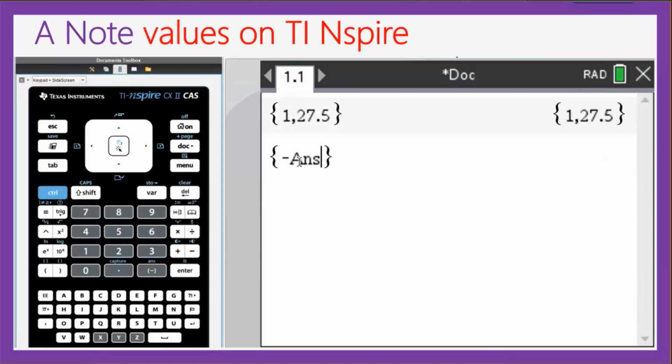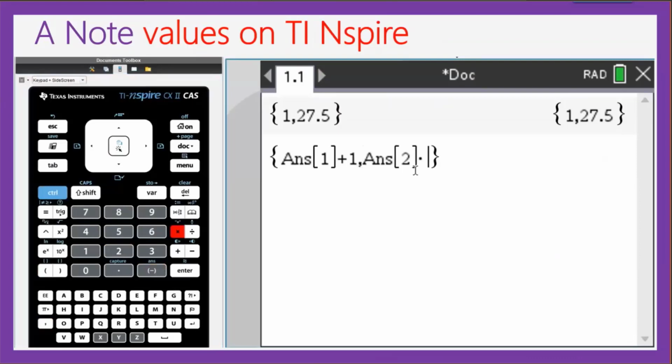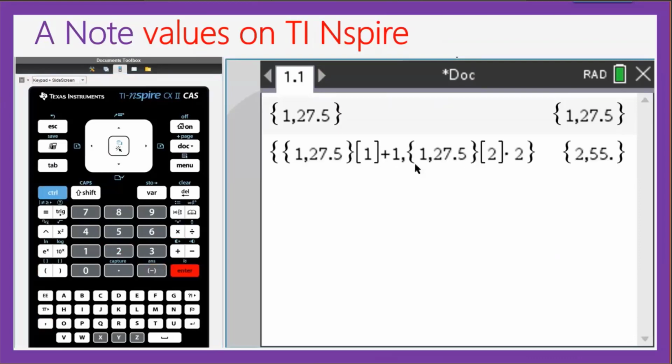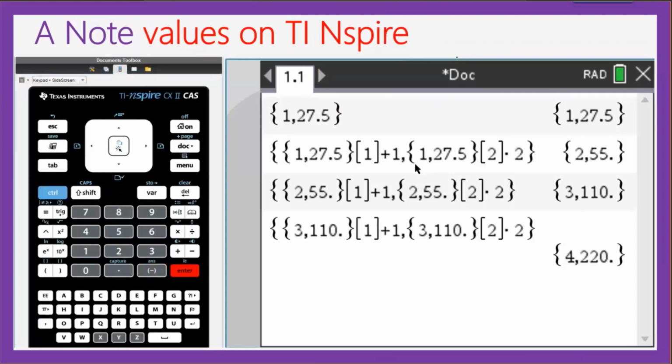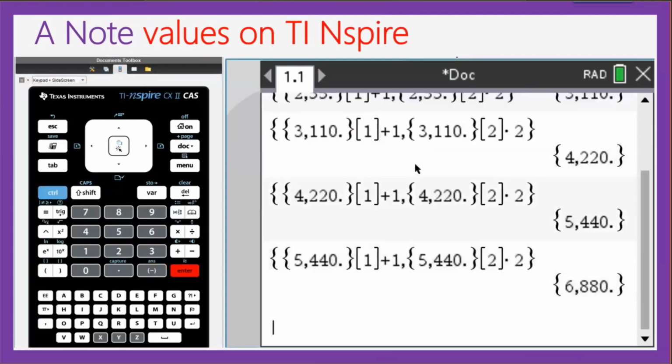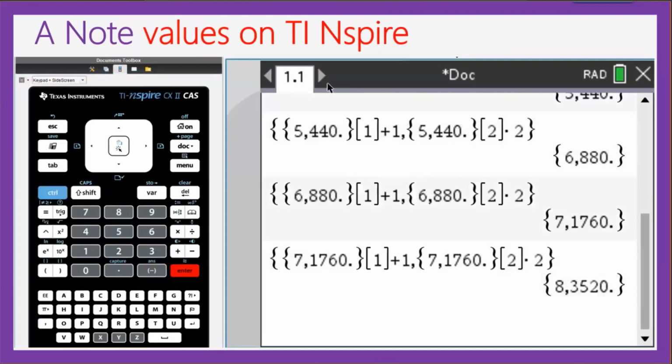So that should be my answer 1. I shouldn't have the negative. And then I put the reference, which goes in square brackets. So the answer 1, and I'm going to add 1 to this. Then I'm going to pick up answer 2, which is 27.5, and multiply this by 2, because I'm setting up a recursion pattern. So when I click enter, it gives me 2 and 55. If I keep clicking enter, it gives me all the notes. I'll go up to 8, and that's what we have.